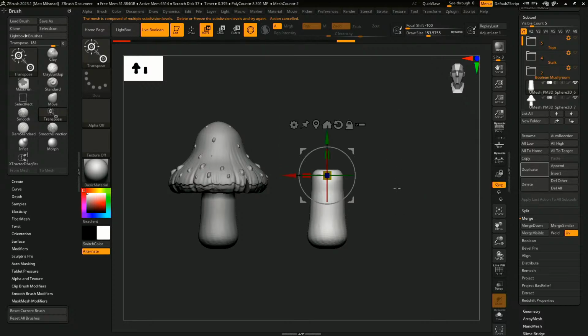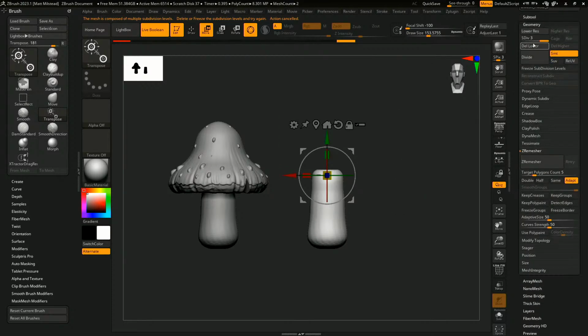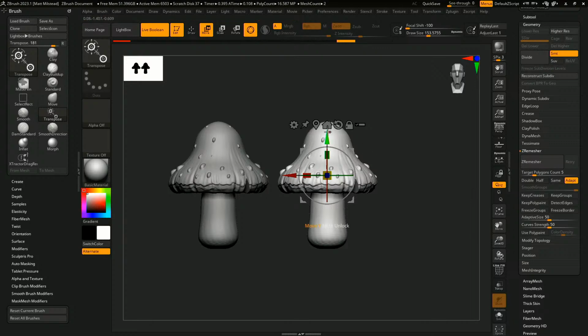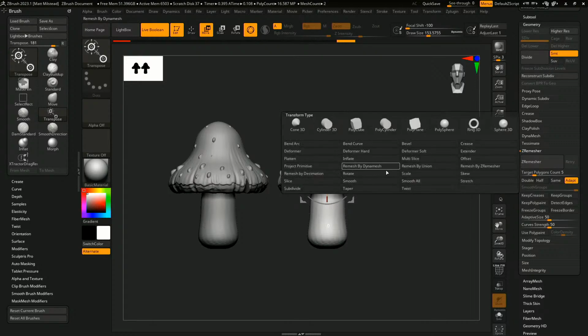Oh, it doesn't like my subdivision levels, so I don't really need them right now. I was just kind of trying to show you guys. So I'm going to delete my lower subdivision levels. And without hiding, I can just come in here and do multiple deformers. My favorite being bend curve. Bend curve is great for little mushrooms.